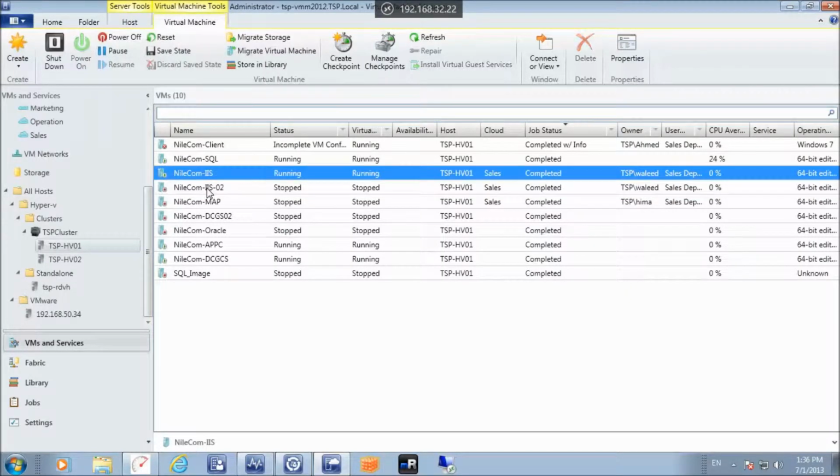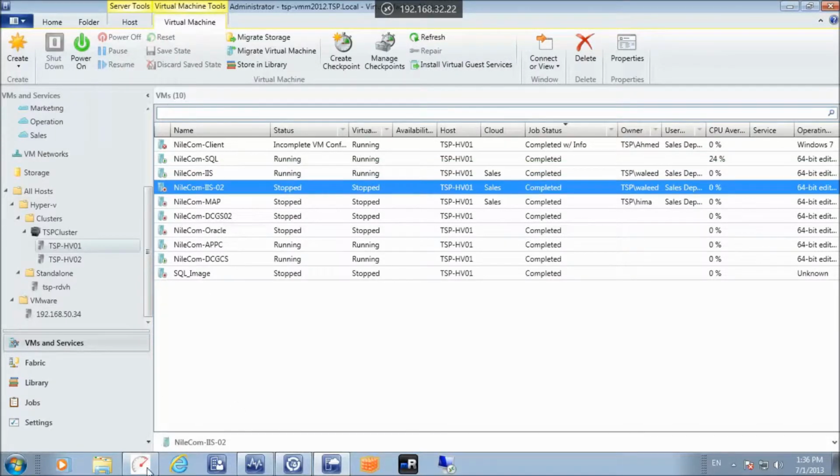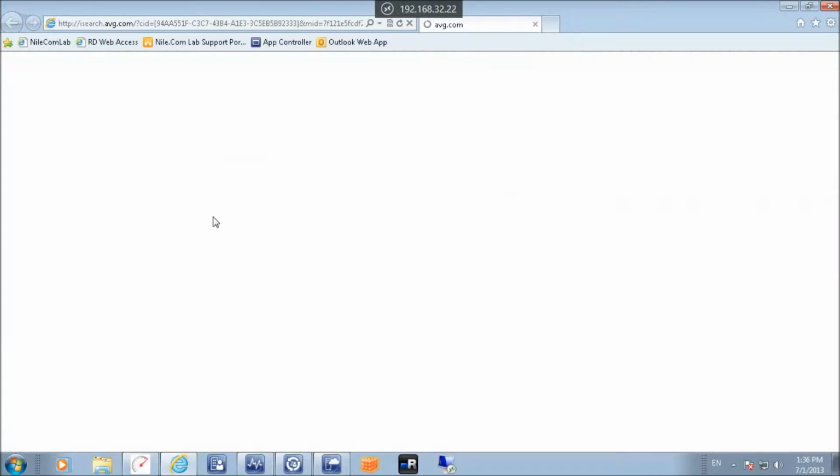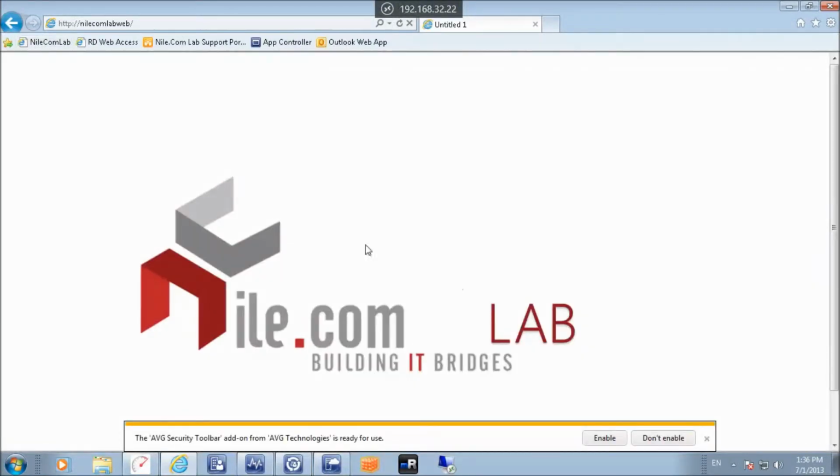You can also see that we have here the two web servers that we've talked about. One of them is running and online, which is Nile.com IIS, and the other one is currently stopped and offline. Okay. Now, let's also check the website that we will try to generate load on. It's called Nile.com Lab. This is just a simple website, a web page actually, for the sake of the demonstration.